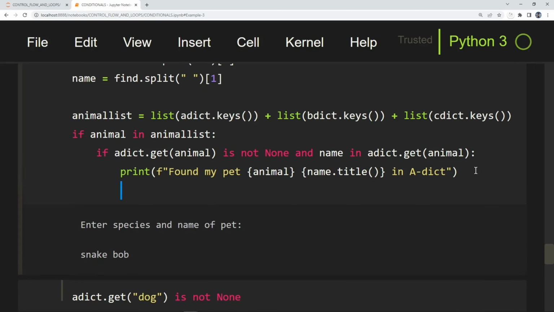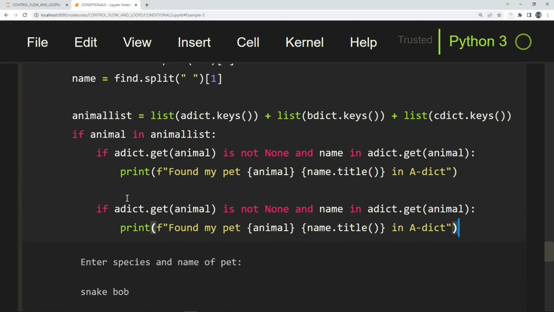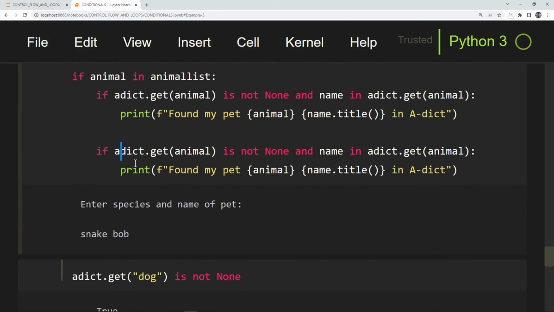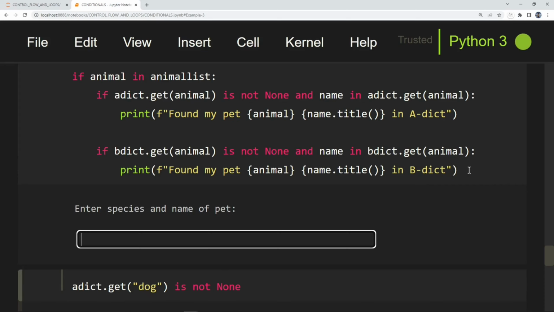Alright, so what I'm going to do is just copy this. So we're going to have another nested if statement here. Now that's not really what we want, but I'll just show you why that's the case. I'm just going to change this here. So we have the A and the A here, change that to a B for our B dictionary, and also this capital A to a capital B. Alright, so let's just try that and see what happens.